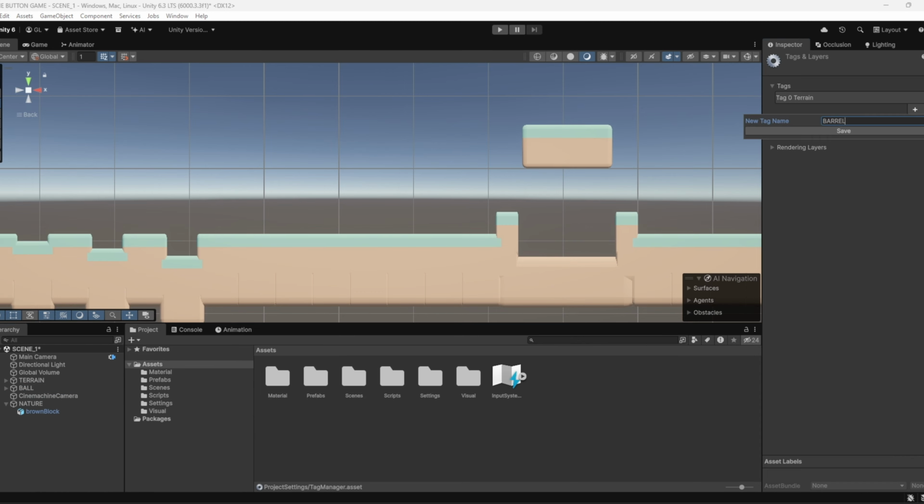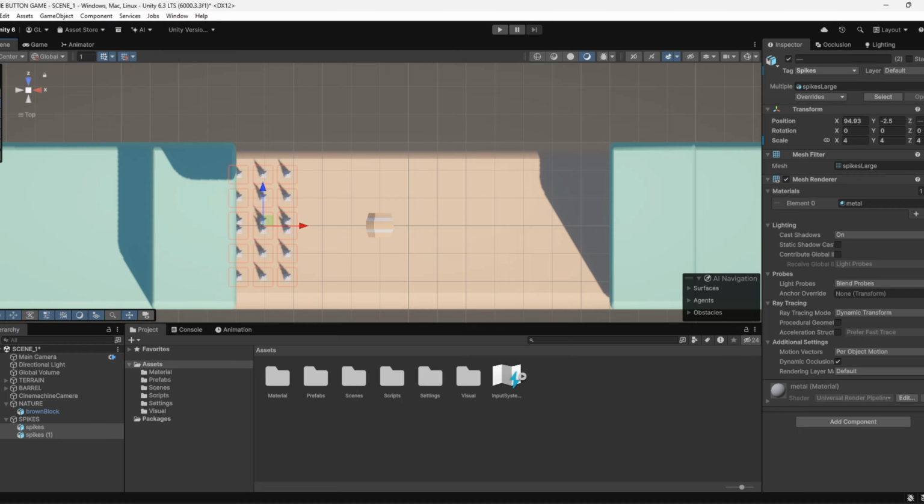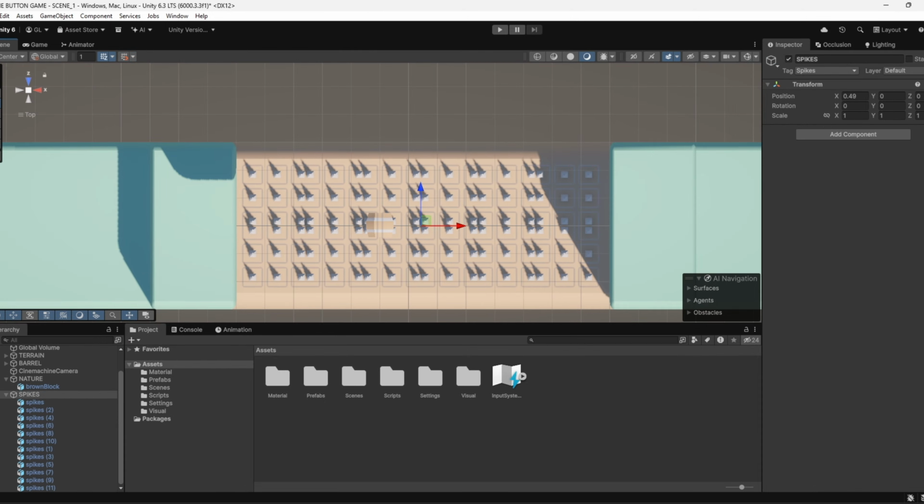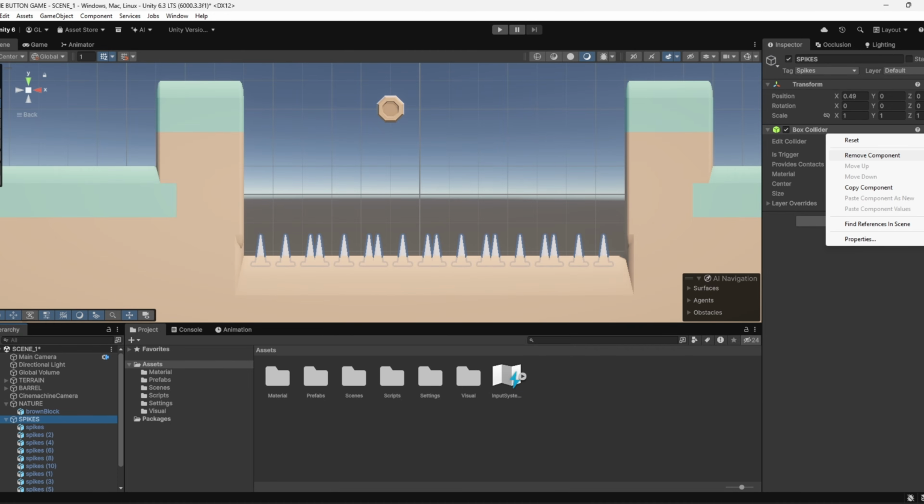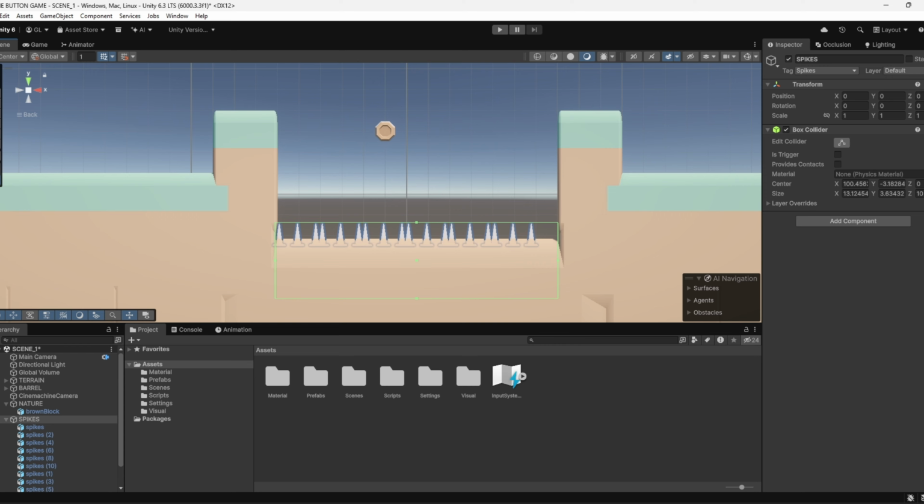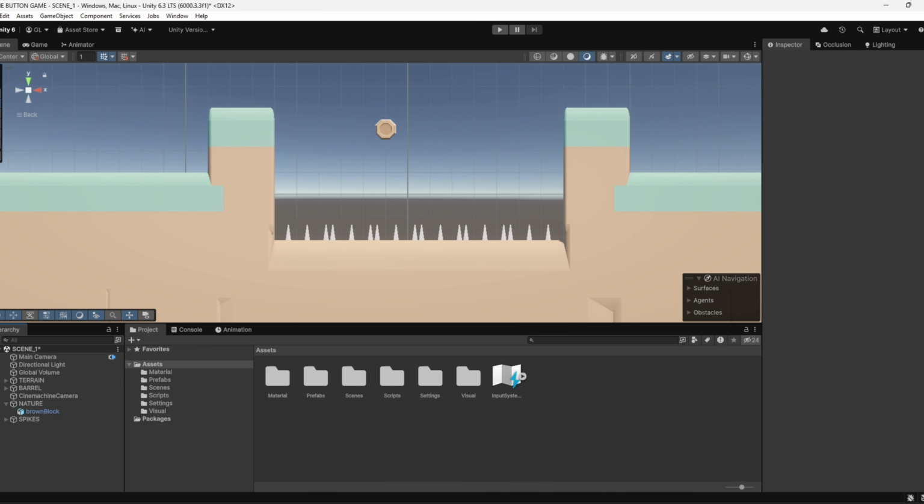You need to think. Now, let's add a real puzzle, but it has to be an easy one, easy to understand. I place some spikes in the level. Spikes are great because everyone understands them instantly. Touch spikes, bad things happen. I tag them as spikes and I write a simple collision script. If the barrel touches the spikes, it's game over.